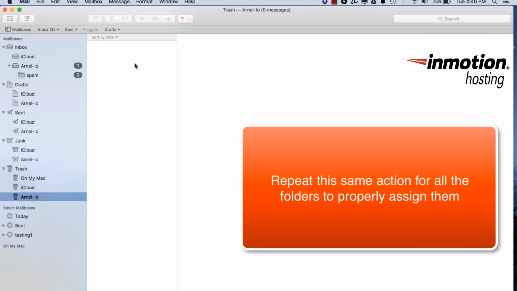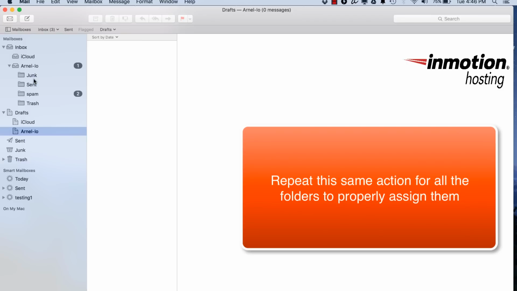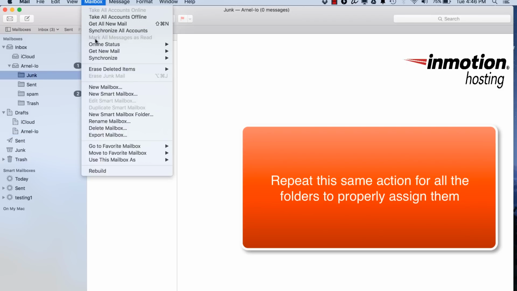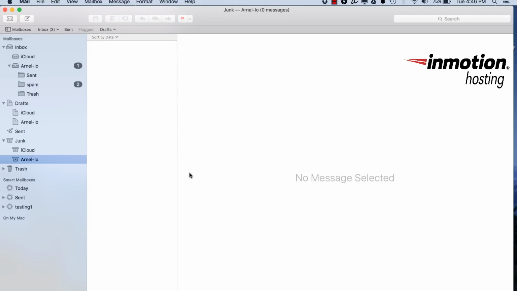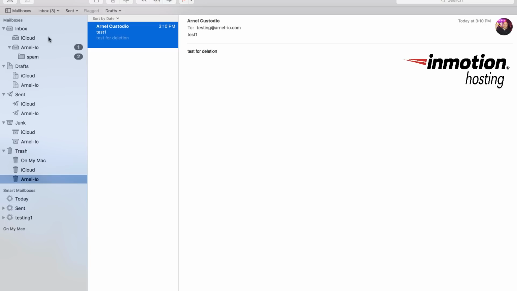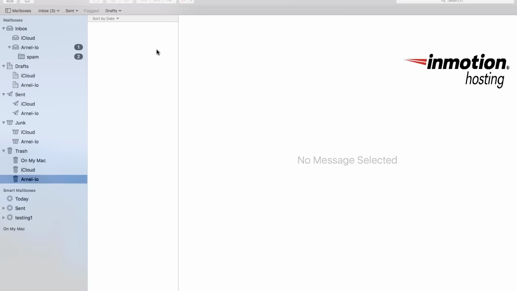We'll do the same thing for the next few folders. So I'm going to highlight junk and click on mailbox, scroll down to use this mailbox as, and then click on the junk mailbox. At this point, when you click on the email that's in the inbox and you delete it, you will not see the error message appear.